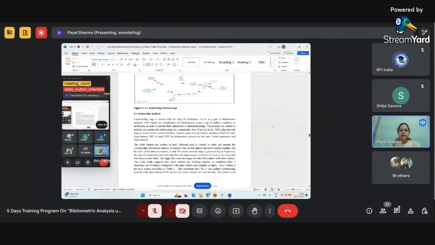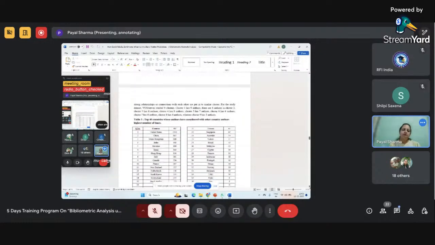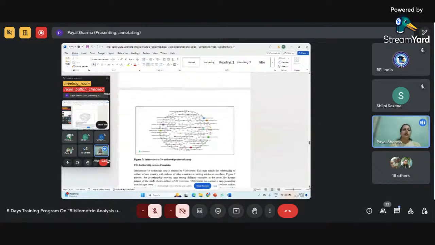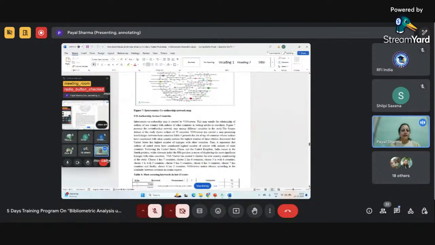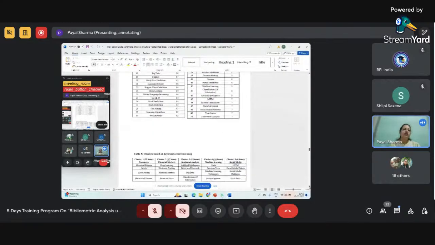Yes, this is the map we have created right now. This is the co-authorship map. Similarly, we have here the different country co-authorship map that we are discussing right now. Then we come to what I have used in my particular paper.